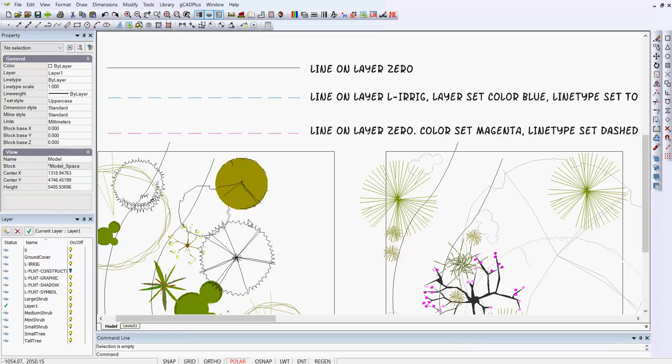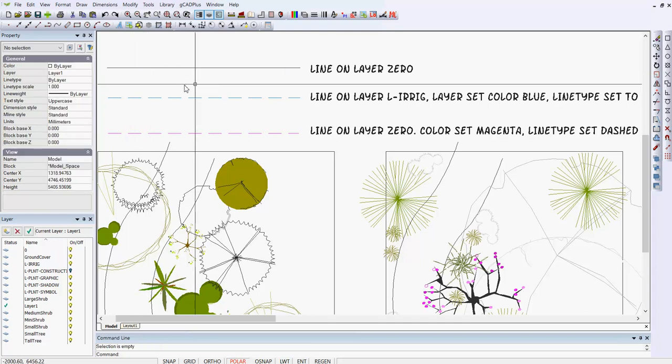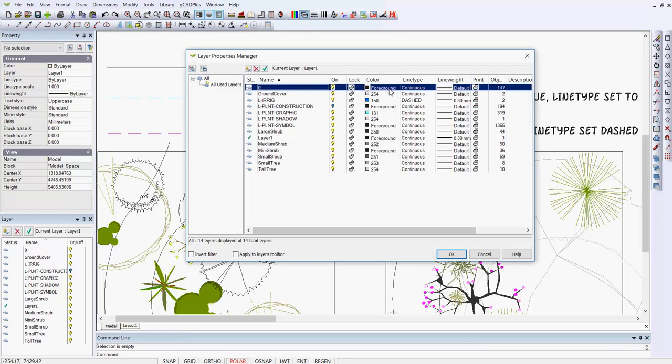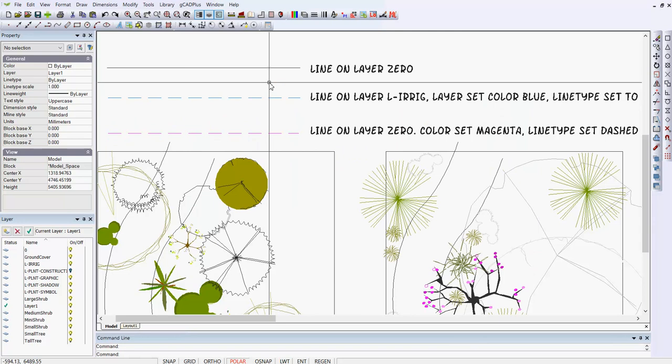If we take the simplest example first, if we draw a line on layer 0, that line, if you look over here, says the colour is by layer, layer is on layer 0. So whatever our settings for layer 0 are, and they're currently draw with colour 7 or foreground colour, continuous line type, line weight set at the default, whatever those properties are, the line will reflect it.